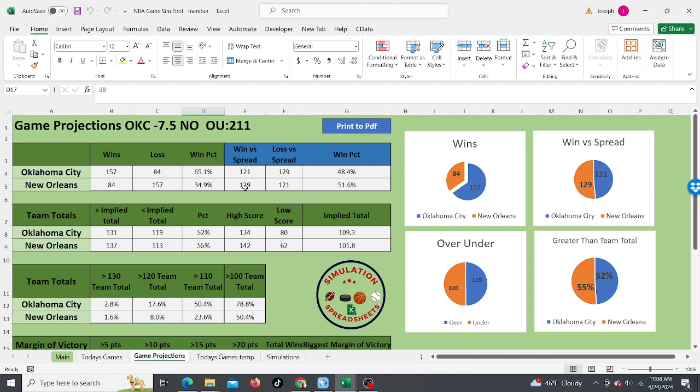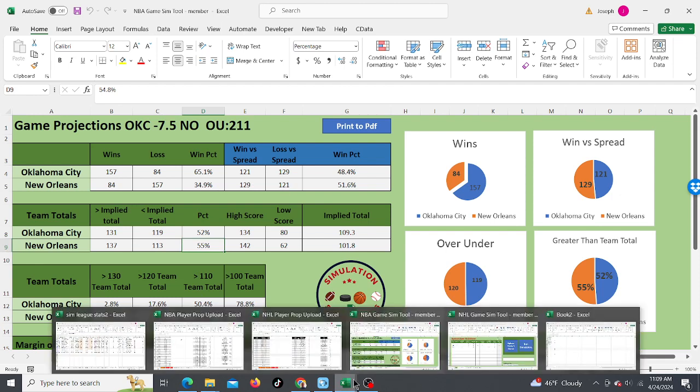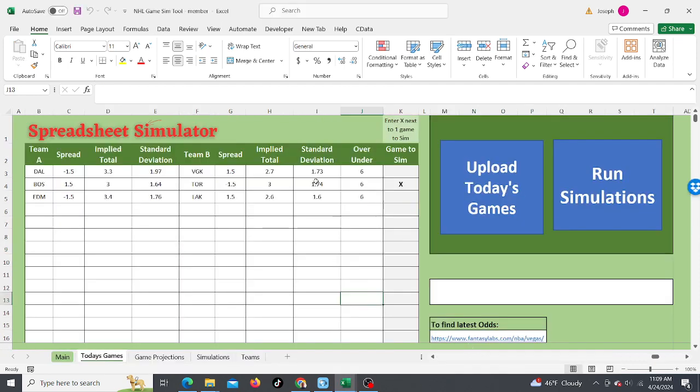I probably wouldn't hit this point spread. And maybe I would take over the implied total for New Orleans. So that's my simulations for NBA. Let's look at the NHL games. We got 3 games here, and let's start right from the top.